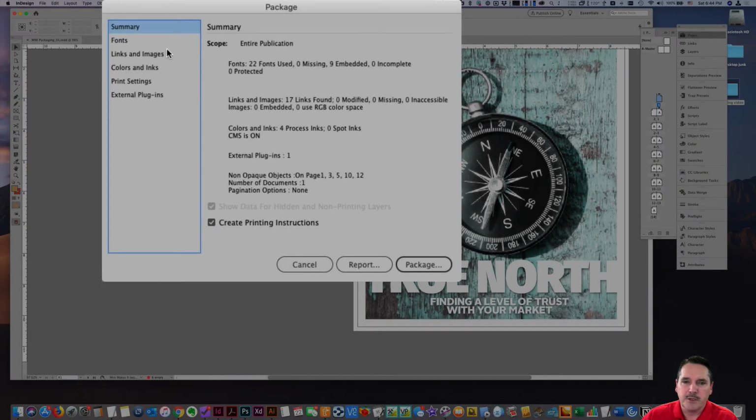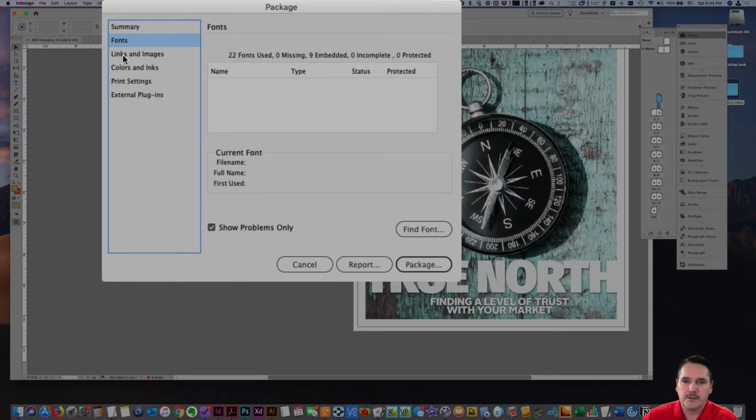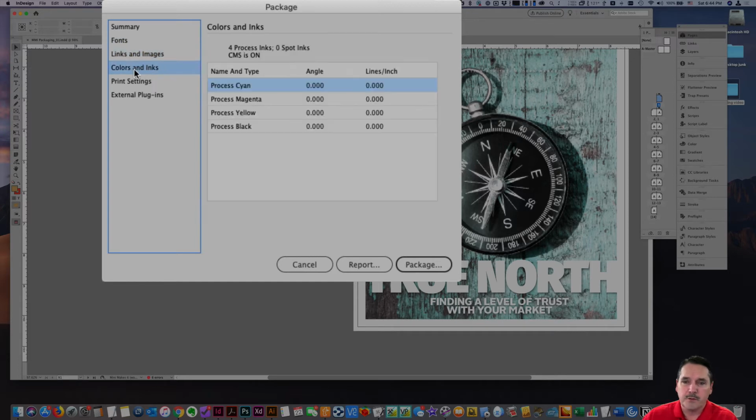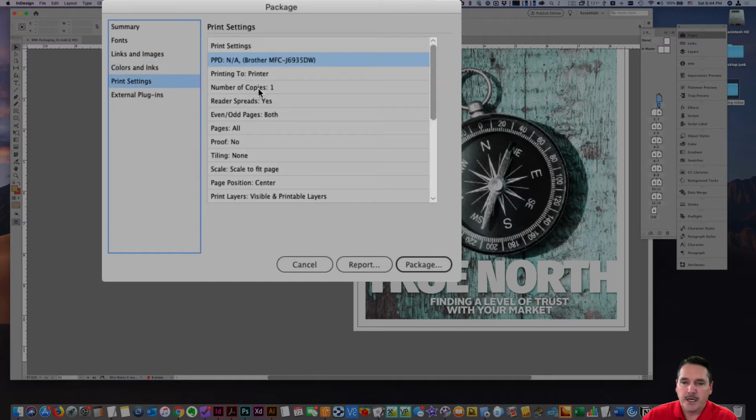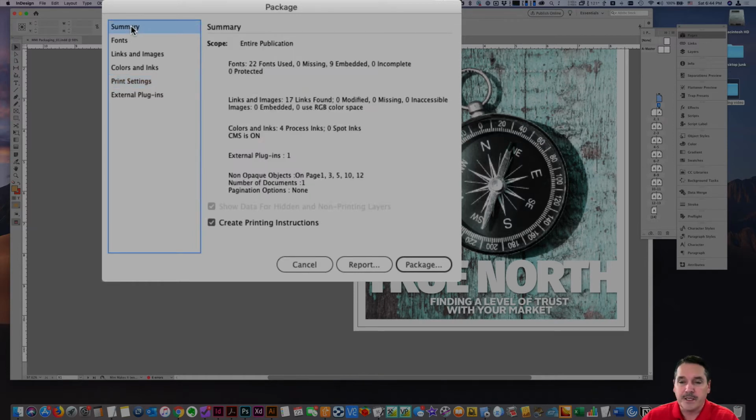The summary shows you everything you'll need to know here, but each tab, fonts, links, if there was missing stuff, you would see it in this window. Colors, so if you had spot colors, they would also show up in the bottom here. Print settings, that's only for your printer, whatever you have set up. And then external plugins is plugins that you have listed, as long as you didn't use them to make something in the project. So if you use the variable data software or a plugin that we would need, either we need it or we'll have to find a way to get that picture embedded so that we have everything we need. But usually that's not too much of an issue.